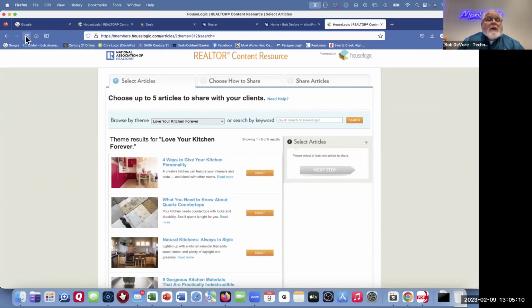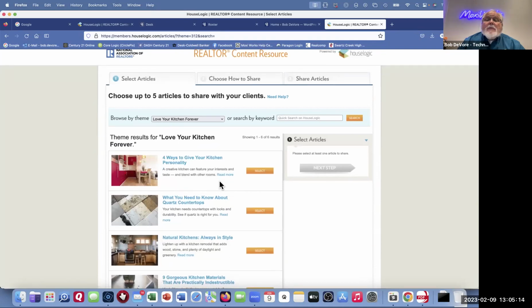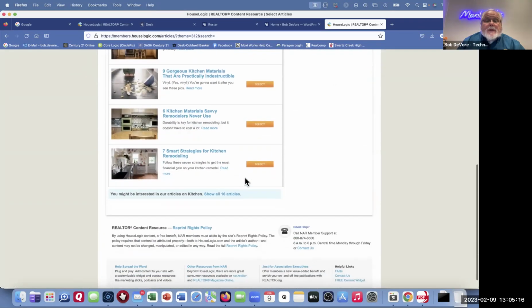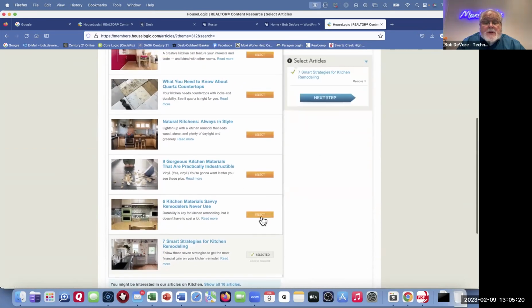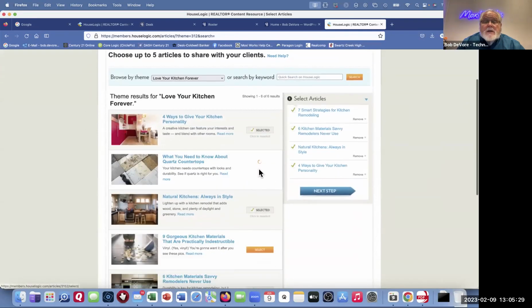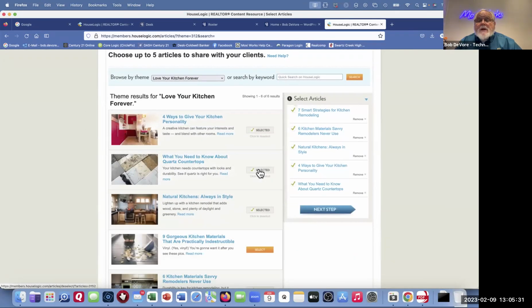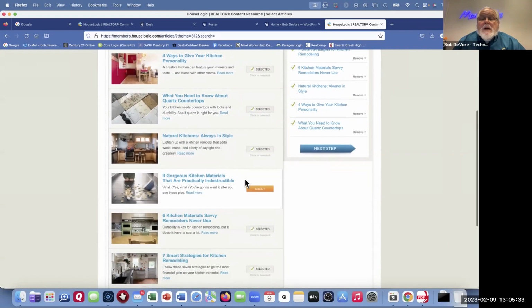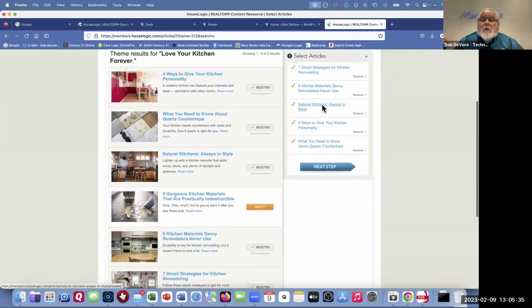I'm going to refresh my page, see if I can get it to come up. I want it to come up with being selectable. There we go. Materials, remodel, natural kitchens, 4 ways. There we go. All right. So I've got 1, 2, 3, 4, 5.